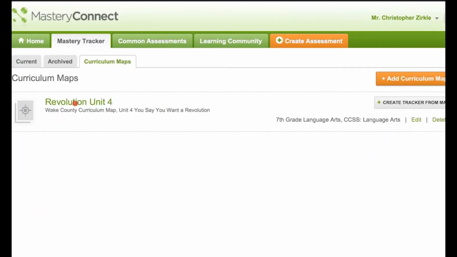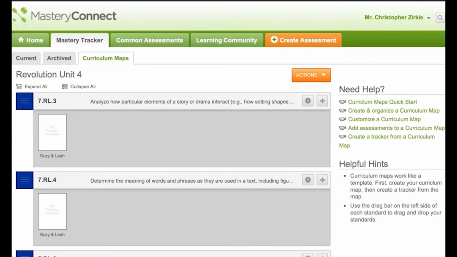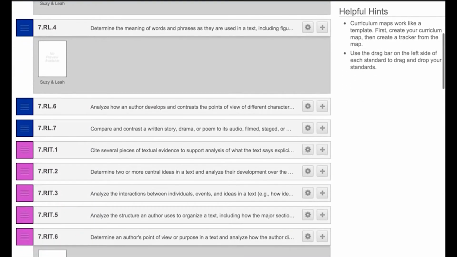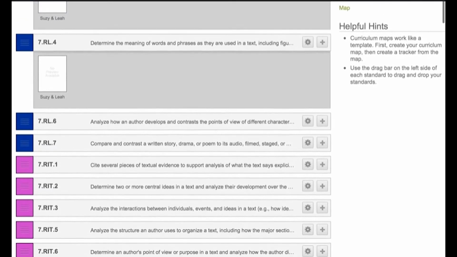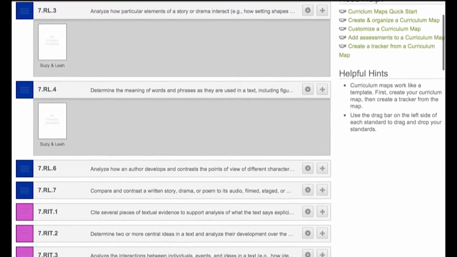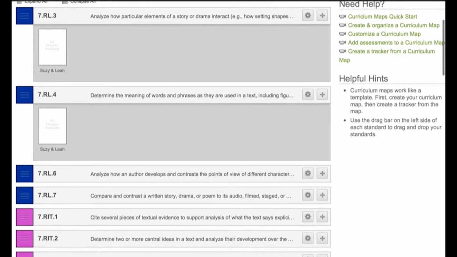I'm currently in Unit 4. I'm in the third quarter. And I base my curriculum on my county's curriculum map. I look at the Common Core standards that they are covering for each particular unit, and I use those standards as a foundation for my unit.